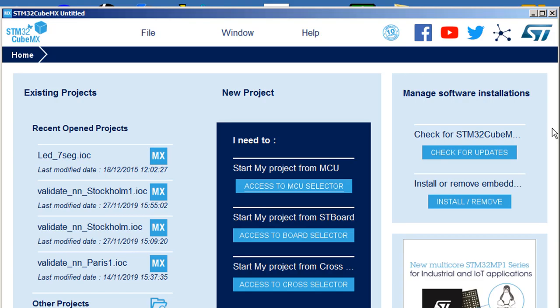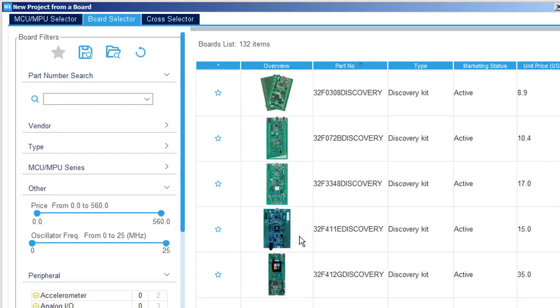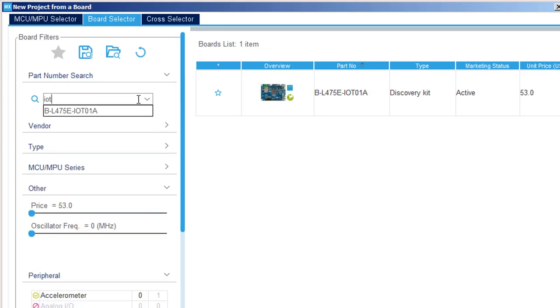We have a board. It is a Discovery board, the so-called IoT board. So we need to start a new project, of course, from access to board selector. We can start from the MCU, but let's speed things up and start from access to board selector by pressing. If you get some message about connectivity to the server, please just close it. Then we have the board selection window, and we can just enter IoT within the part number search bar.